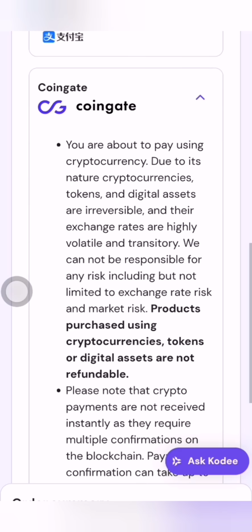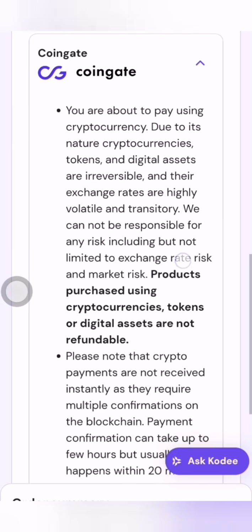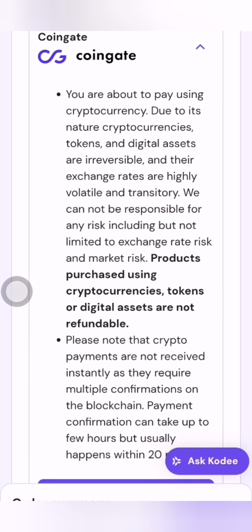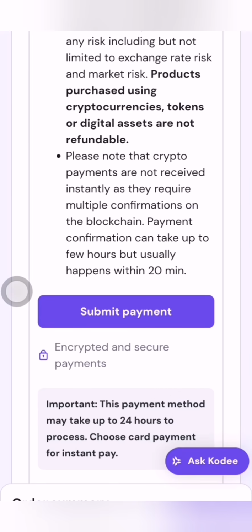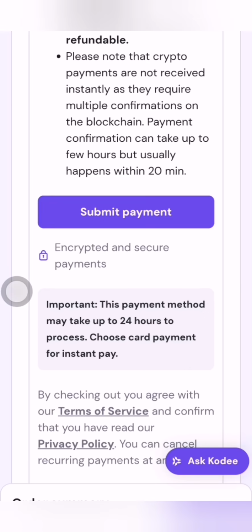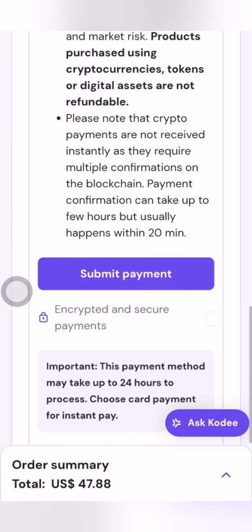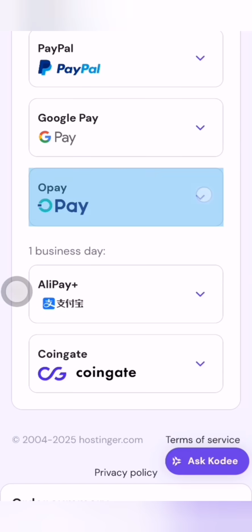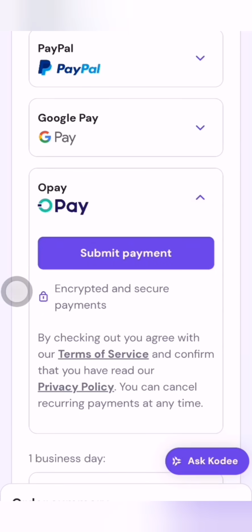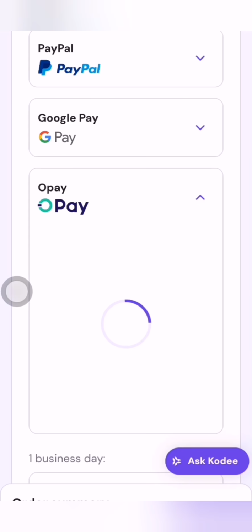They are highly volatile, meaning you can be paying and crypto may fall and you'll be charged more. They have already told you they're not responsible for any risks. But yeah, you can pay with crypto. It says it takes 24 hours to process. That's one of the benefits of crypto, it's changing everything. So we've seen OPay. Let's go with OPay.